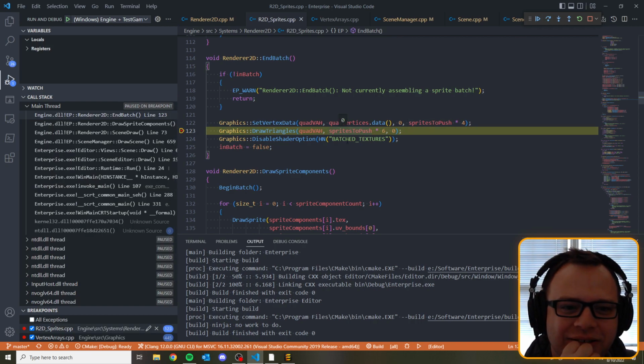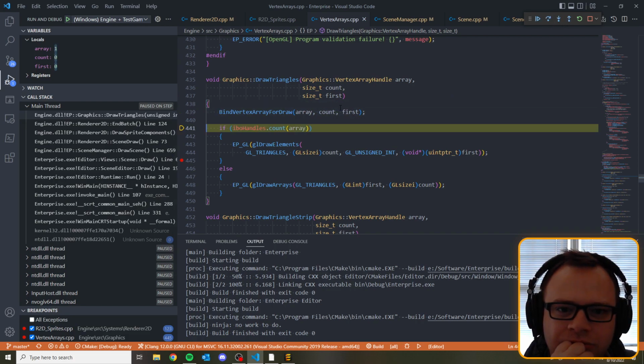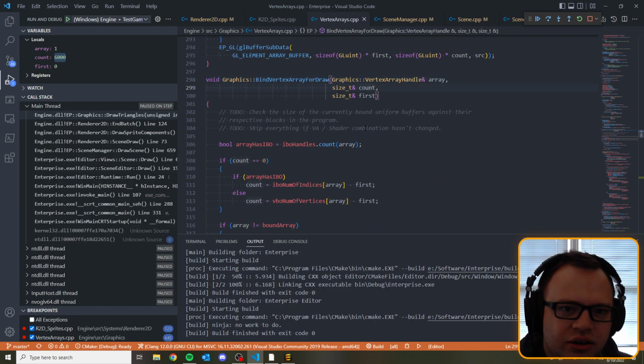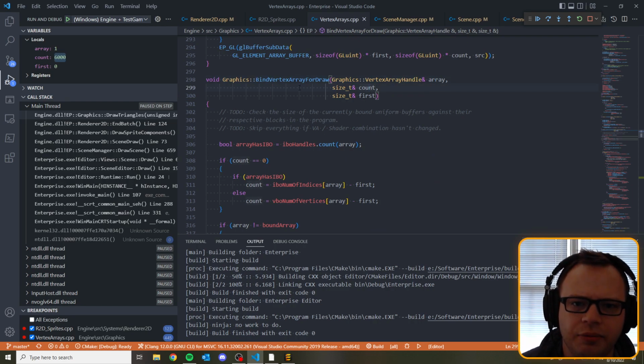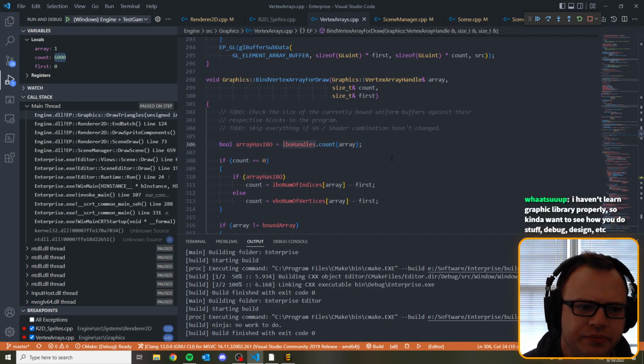Sprites to push is 0. I'm passing in 0 times 6. How on earth is count 6,000? Is bind vertex array for draw changing it? It appears to be. Okay, bind vertex array for draw. What are we doing to count? Array has IBO is equal to IBO handles.count array.